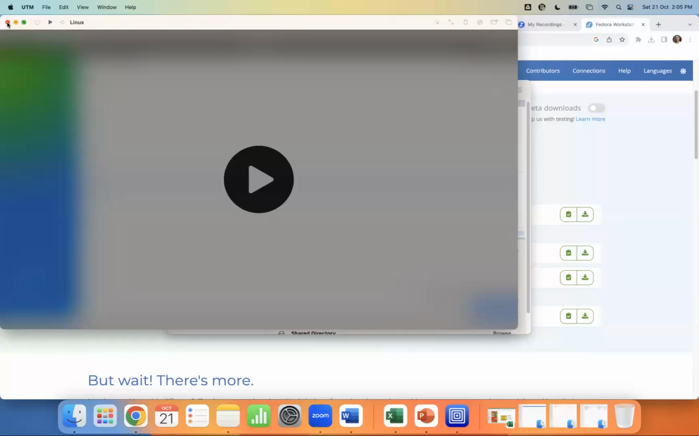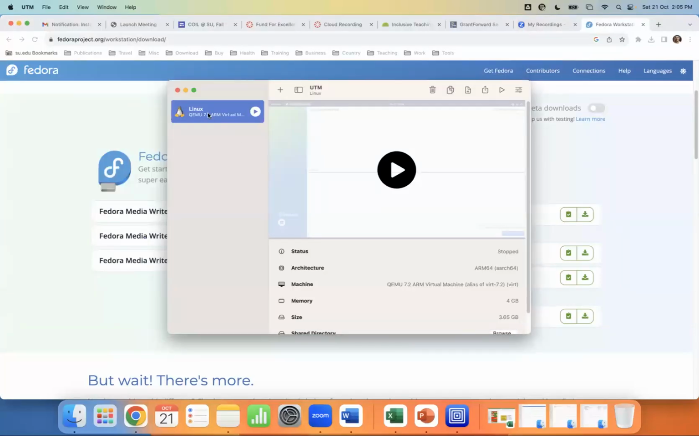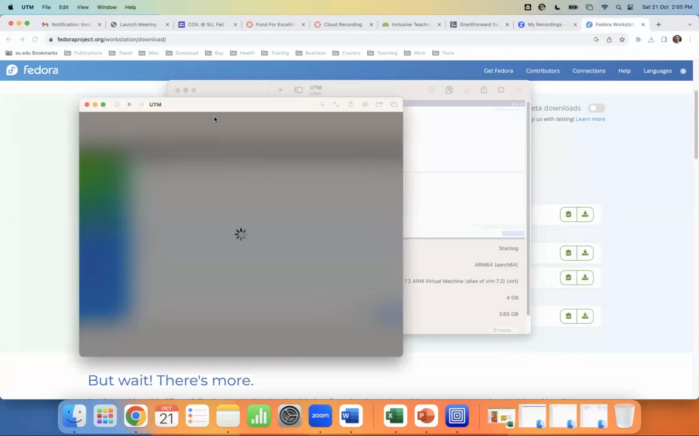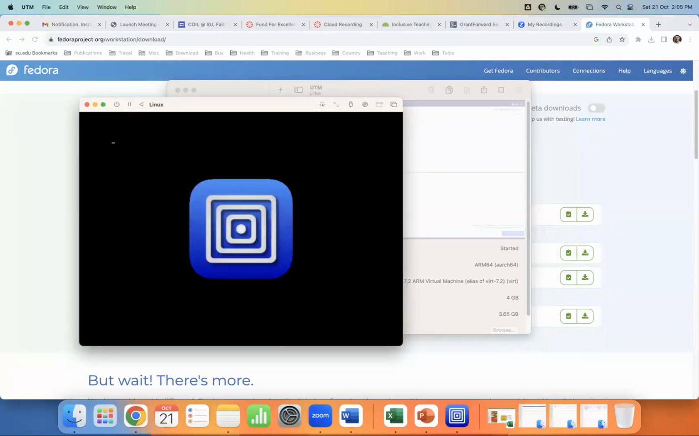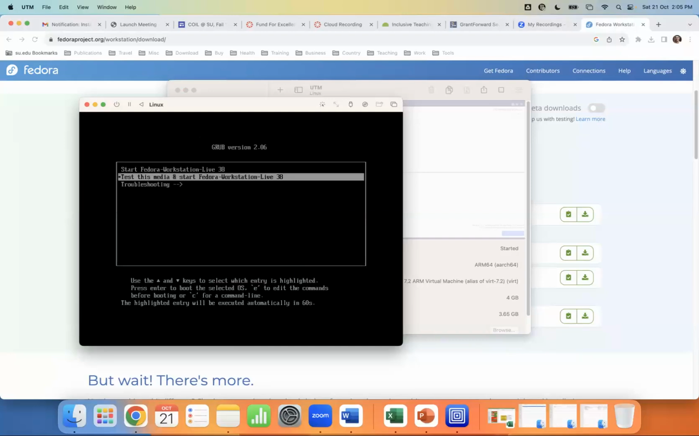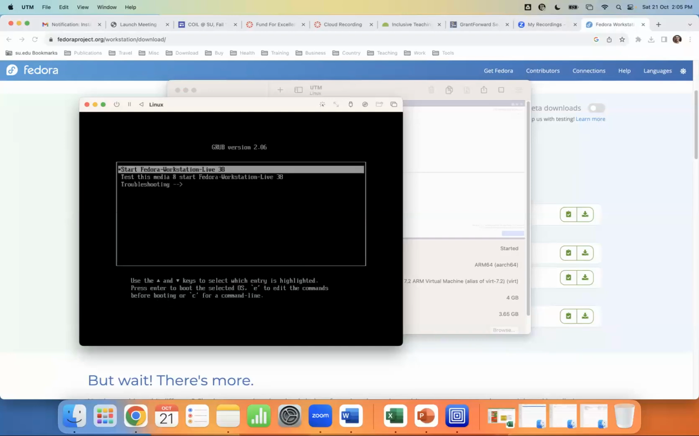Okay, close this one. Now, if you run this virtual machine again, let me show you. It takes you to repeat the same step again. If you click Start Fedora, it will load. Then you have to install Fedora again. So every time you start, it will be booting from the ISO image to start the installation again. So let me close this one.